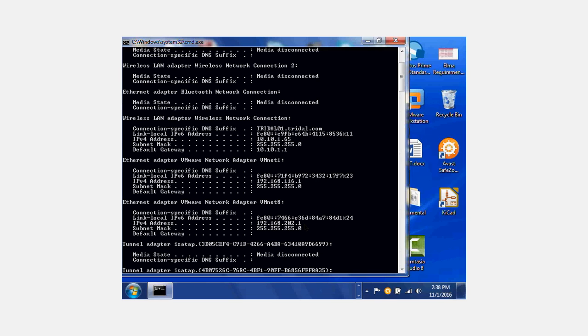VM Player or Workstation in your case also creates a gateway, which is 192.168.202.2. That's important when you're trying to access the internet from the virtual network of the VMs. Okay, so that's it for now.